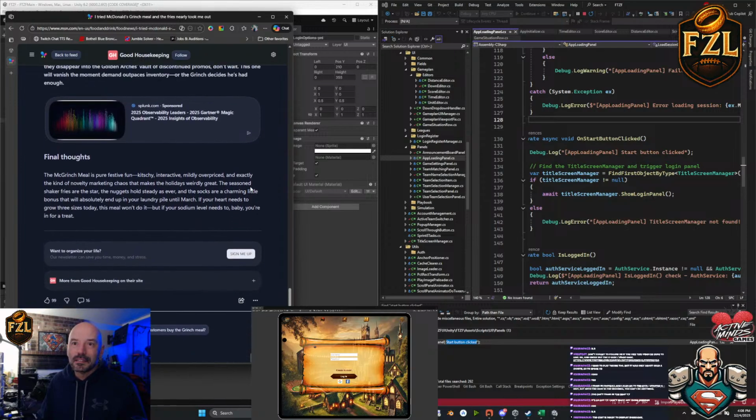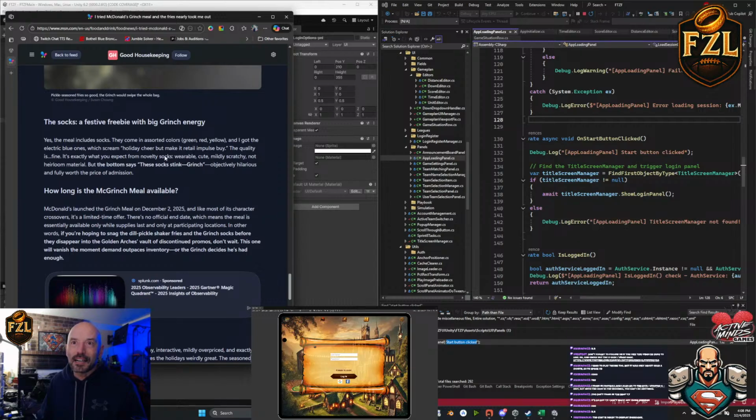All right. Well, it didn't say anything about the socks. Oh, the socks. Yes, the meal includes socks. Green, red, and yellow. And I got the electric blue ones, which scream holiday cheer, but make it retail impulse buy. The quality is fine. It's exactly what you'd expect from novelty socks. Wearable, cute, mildly scratchy, not heirloom material. Heirloom. Who passes their socks down as an heirloom? But the bottom says these socks stink. Grinch. Objectively hilarious and fully worth the price of admission.